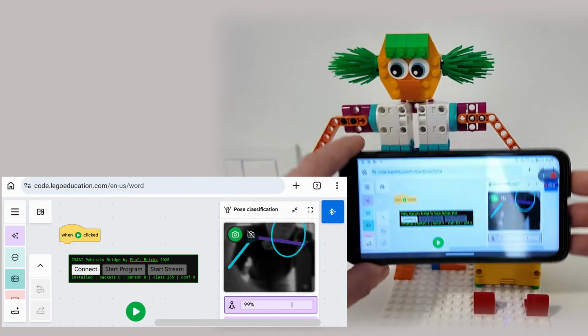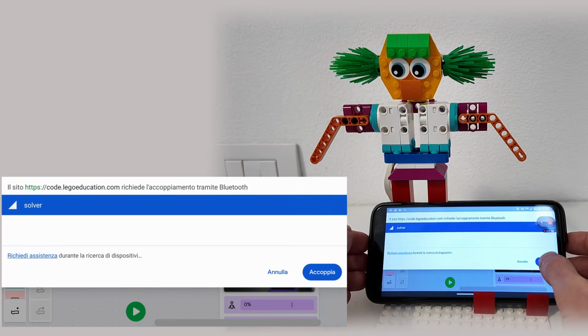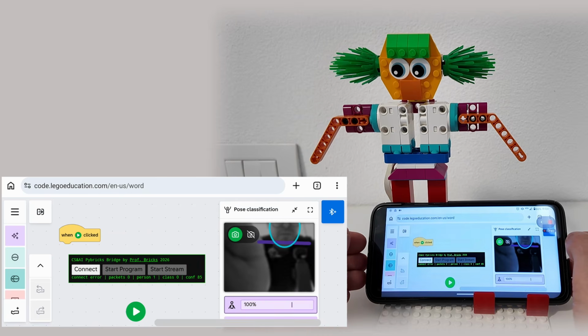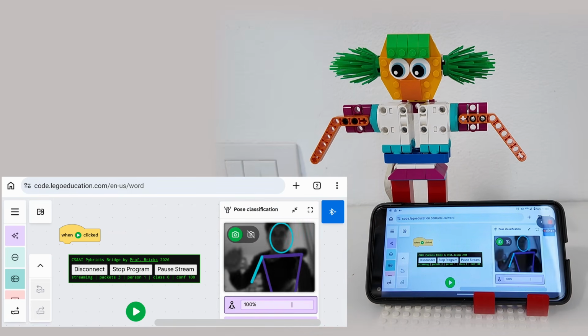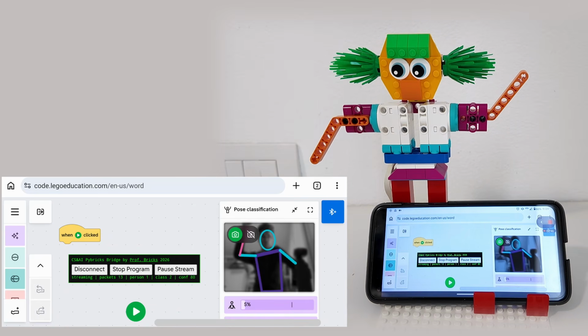I will stop the program on the hub, click on connect, pair with it, and now it's ready. Now you can see that it's working on your Android phone as well.